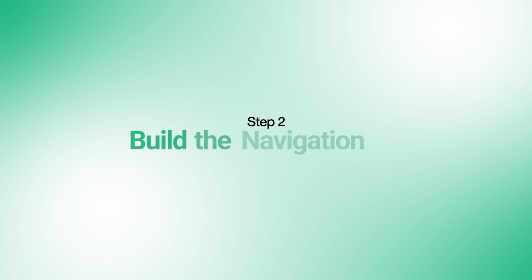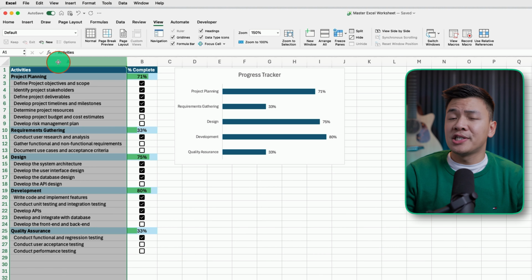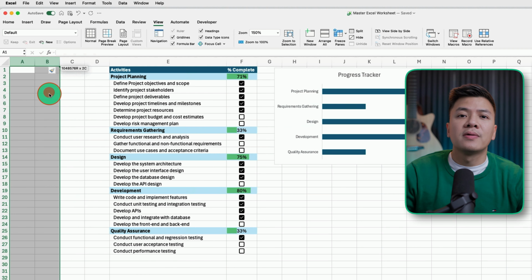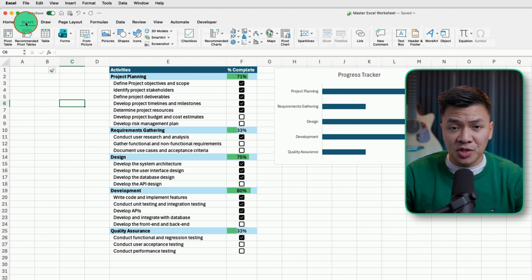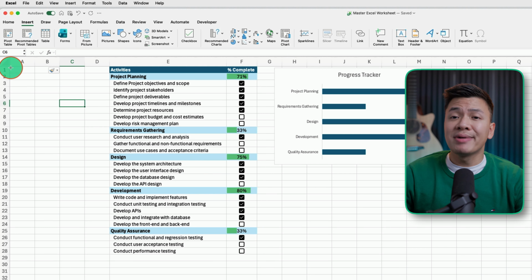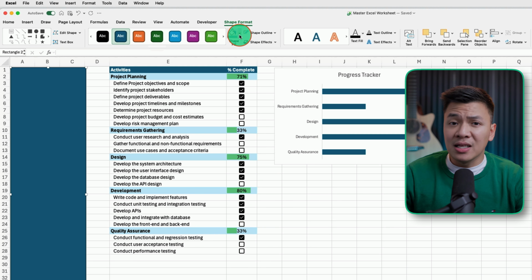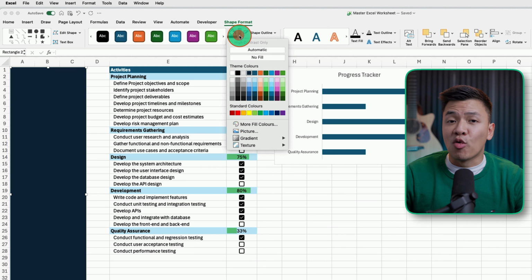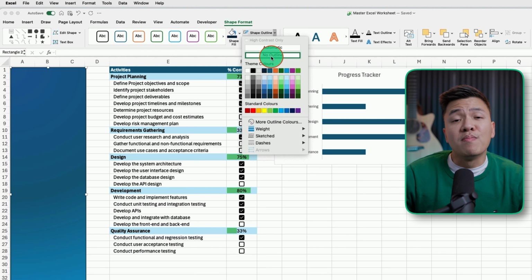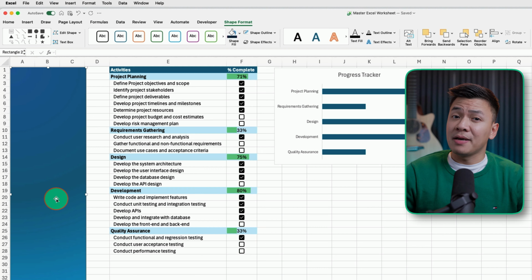Step 2. Build the navigation bar. Go to the first sheet, insert some columns so that we have space for our navigation bar. Next, navigate to Insert, Shapes, and select the rectangle shape. Draw the rectangle, and in the shape field, choose the color you want. Now let's add a gradient. Next, in the Shape Format tab, remove the outline. This first shape is the background color for our navigation bar.